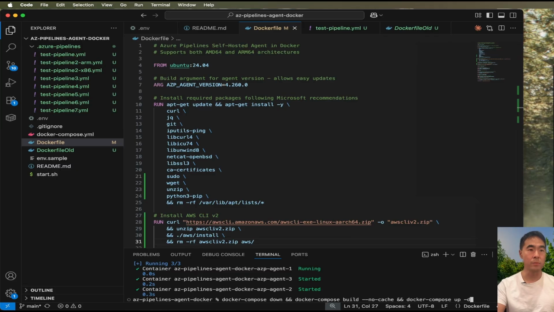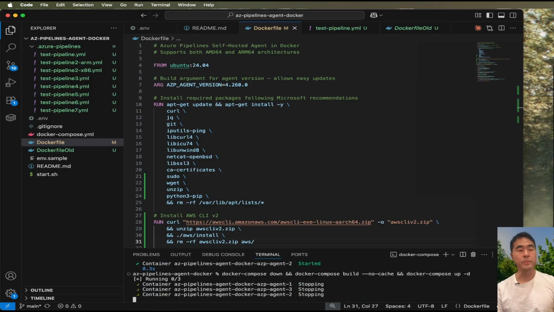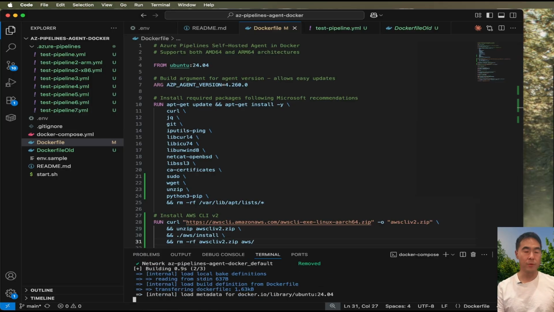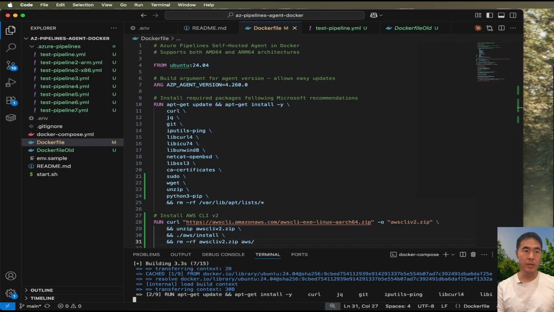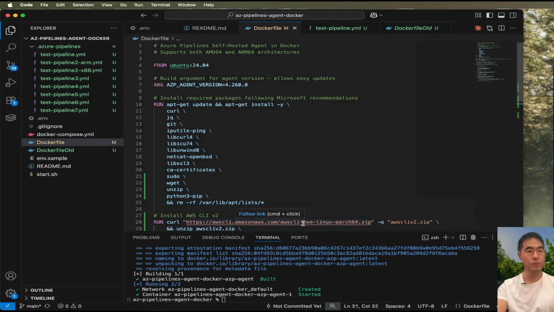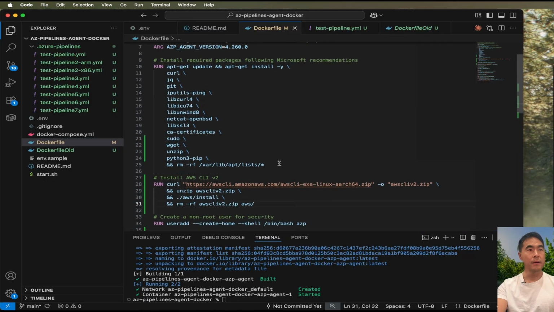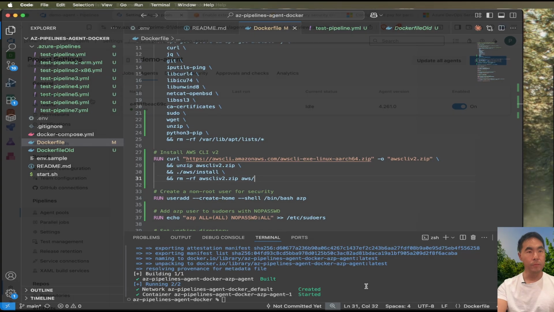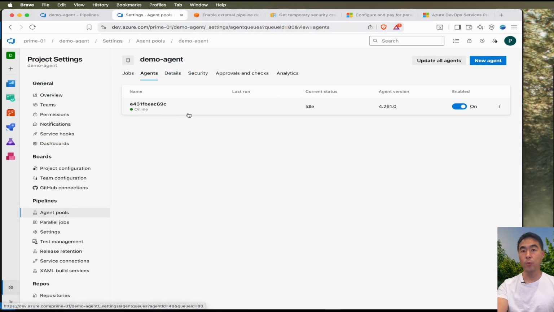I'll just rename this to old and change this to Dockerfile so that I can rebuild it by doing a docker compose down command, docker compose build with no cache, so rebuild from scratch, and docker compose up so that it will do a full build, removing all 3 containers and rebuilding them. Okay, so it's done building. It took about a minute because it had to pull these binaries and install them.